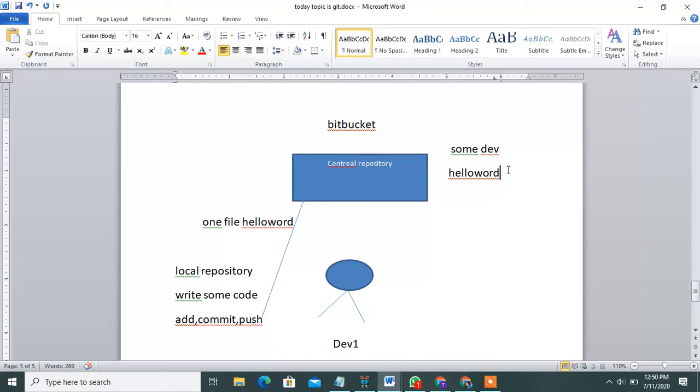Some developer can open this file, write some code or any modification and changes, then commit it to the central repository. Once committed, it is stored in the central repository. Then the developer working on the local repository, or any manager, can modify some changes in that file. Once changed, they add, commit and push it using the git push command.